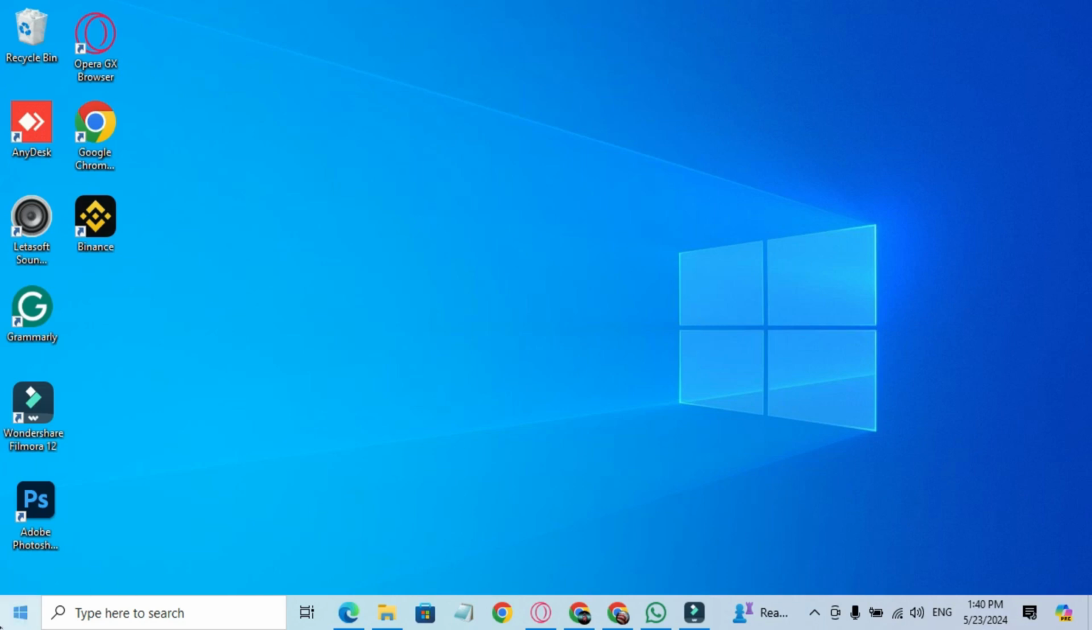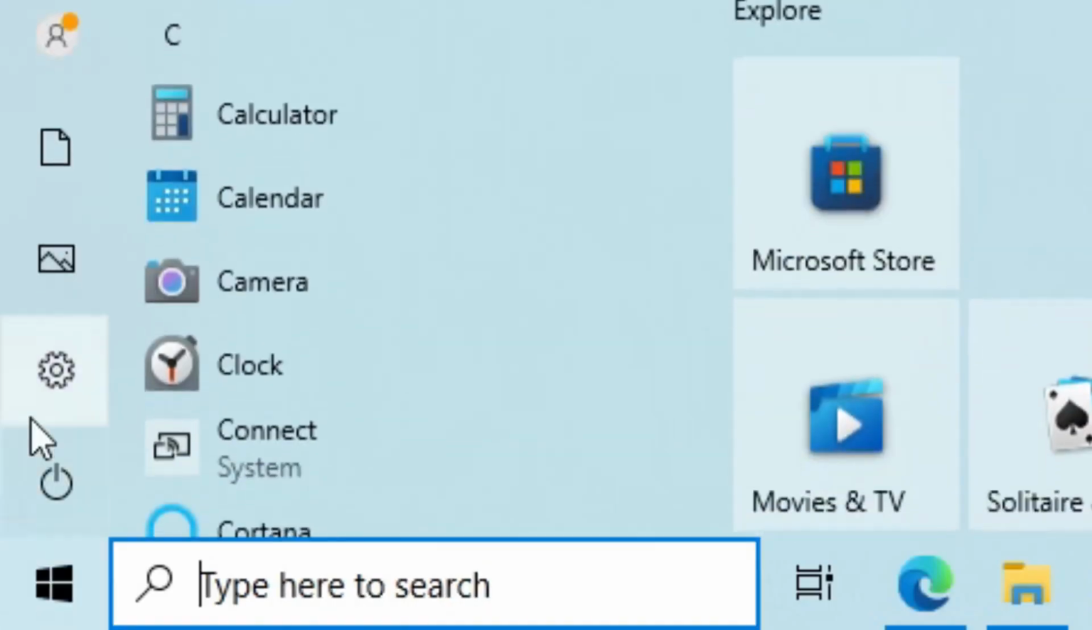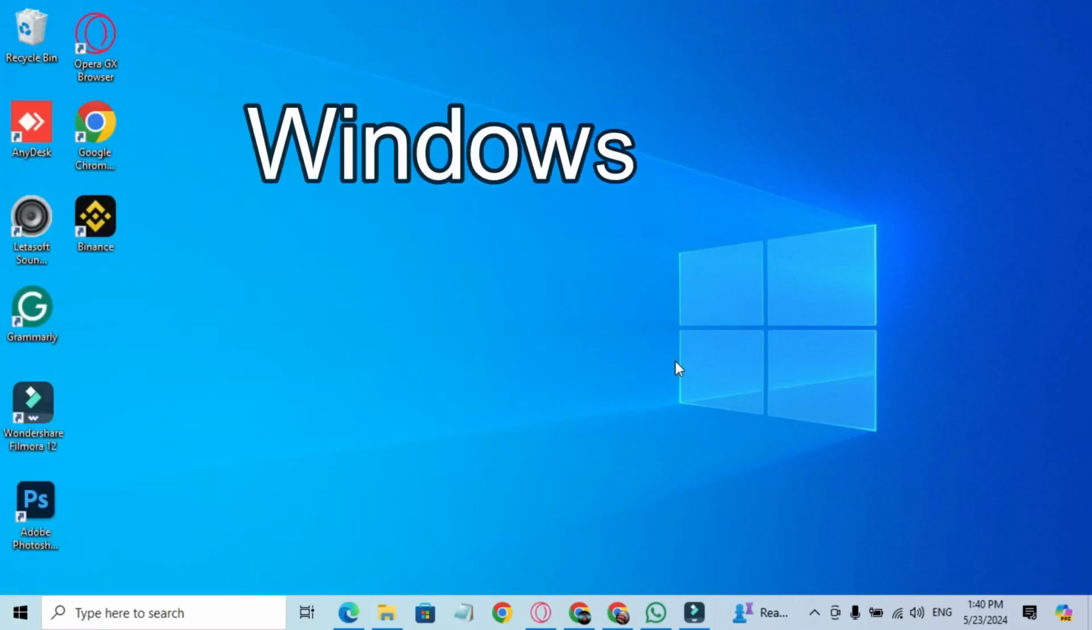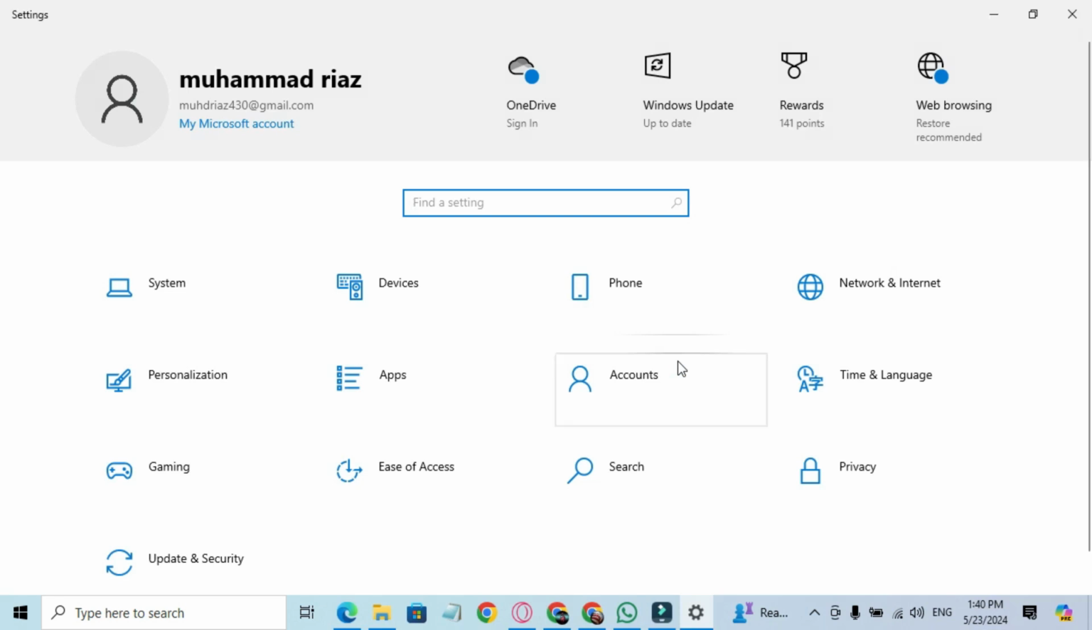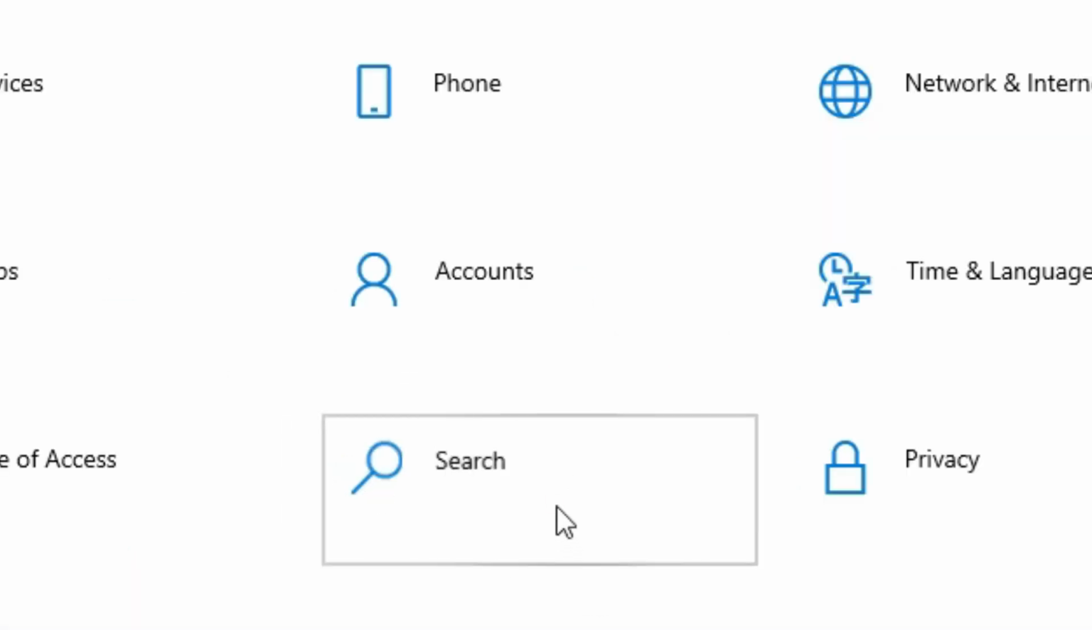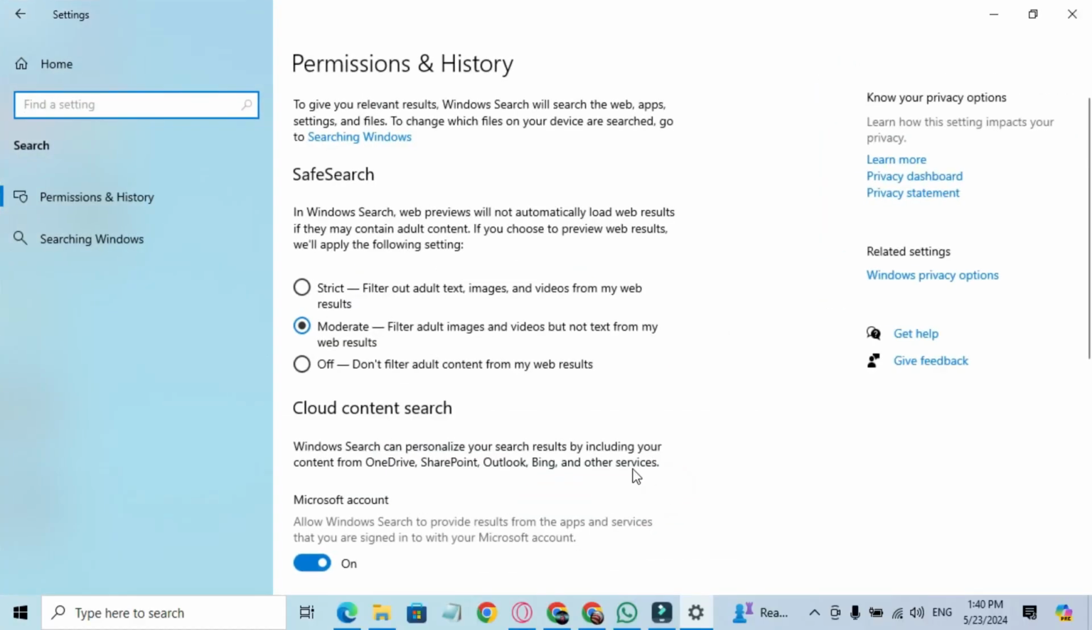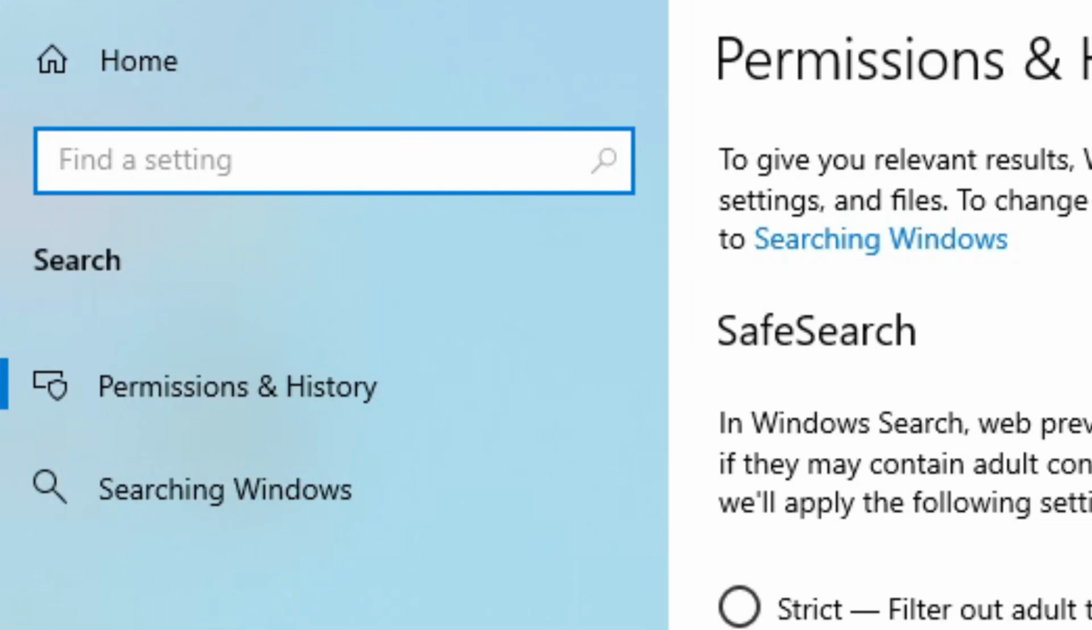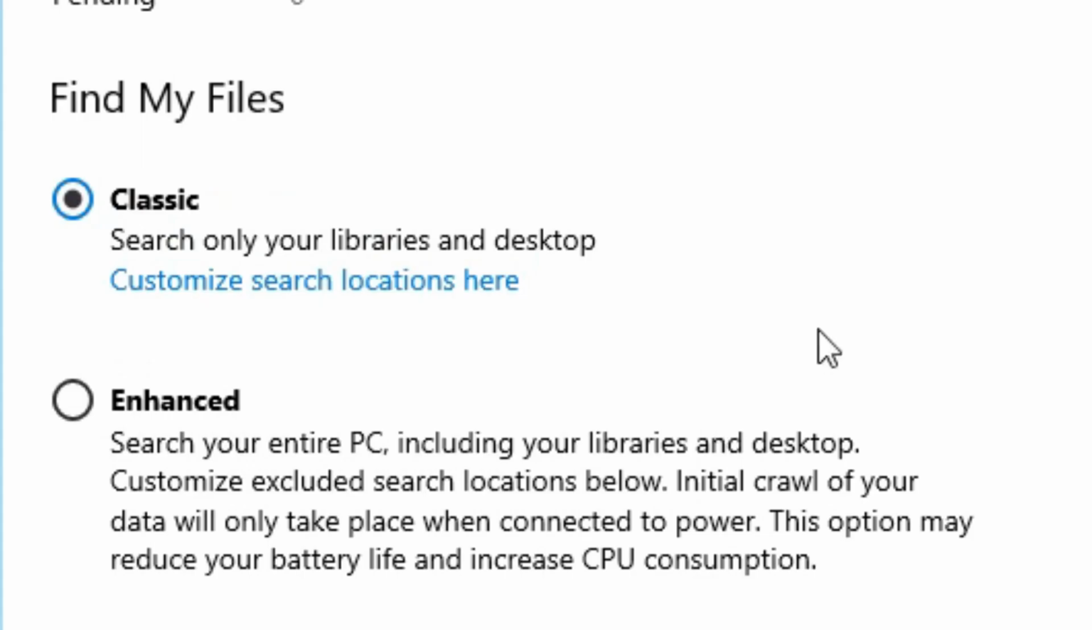Open the Windows 10 Settings app, either by clicking the Start button and clicking the Settings gear icon, or by pressing the Windows key + I on your keyboard. When the Settings window opens, click the Search category. On the next screen, select Searching Windows in the menu on the left-hand side. In the Find My Files section, change the setting from Classic to Enhanced.